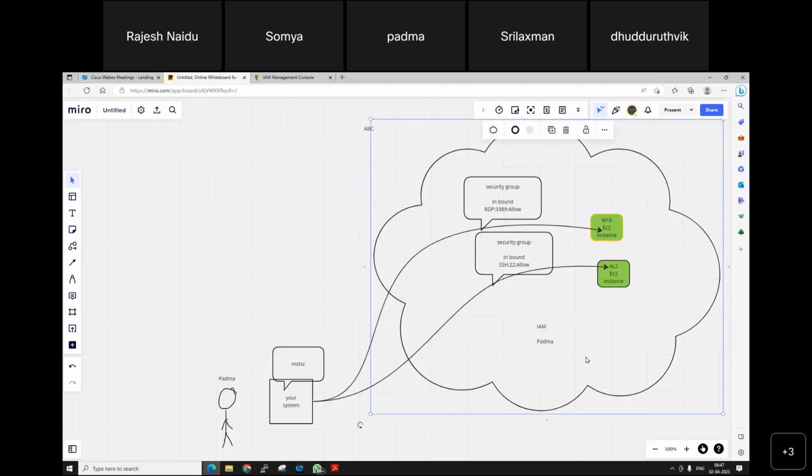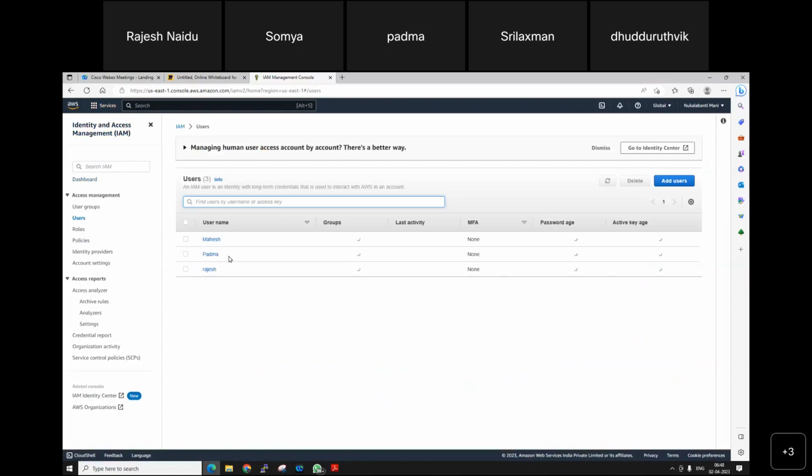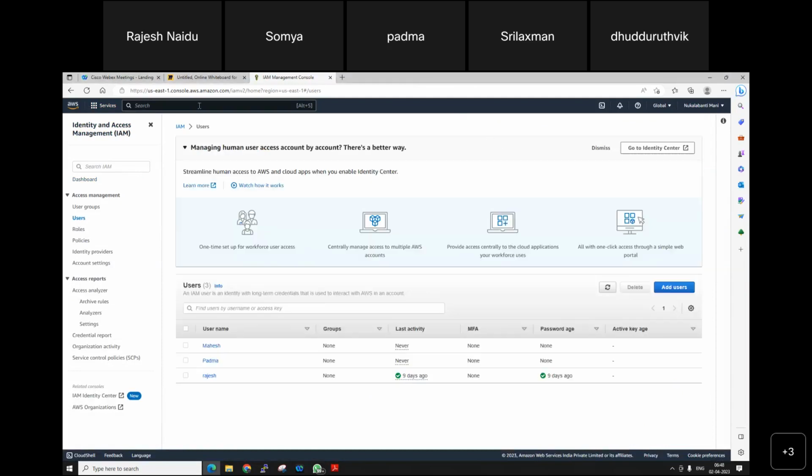So how do we create the username Padma in the IAM service? First, go to the IAM service and click on Users. Oh, the Padma user ID is already there. Let's take the example Suresh.